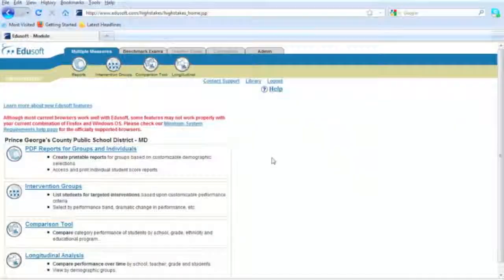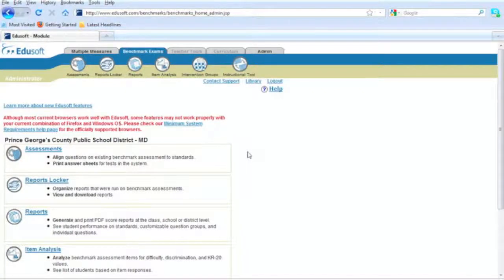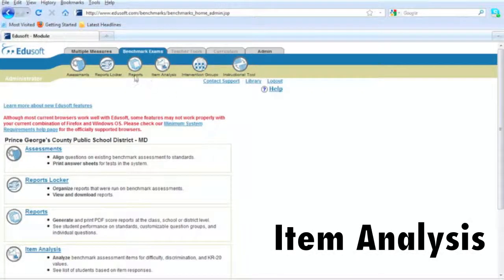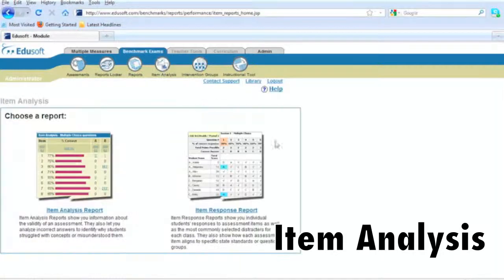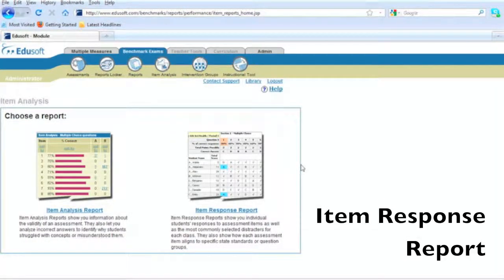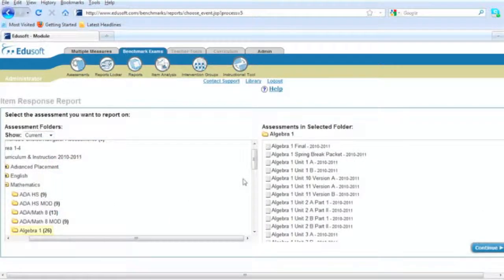of each student. To start, as always, I've logged into Edusoft, and I'm going to click on the Benchmark Exams tab at the top. From here, again, instead of going to Reports, I'm going to click on Item Analysis. And on the next screen, we want to choose Item Response. And this will bring up a screen to choose our test, so go ahead and select your test, and then click Continue.